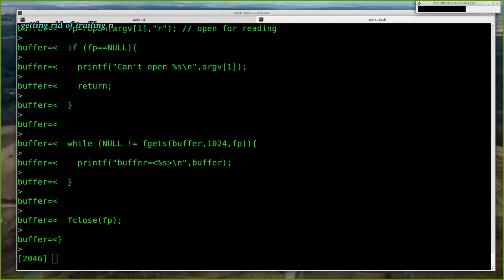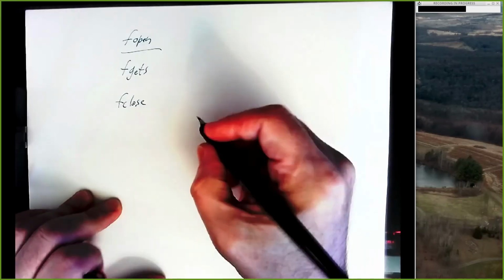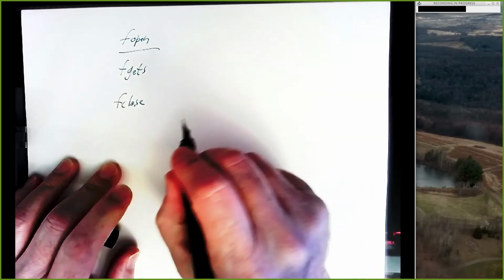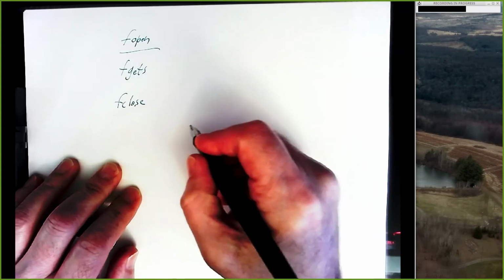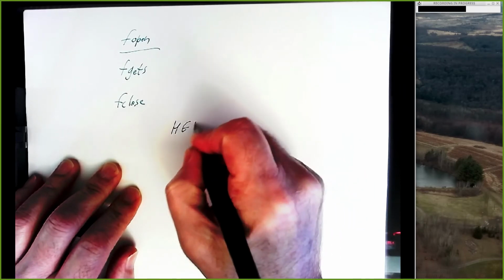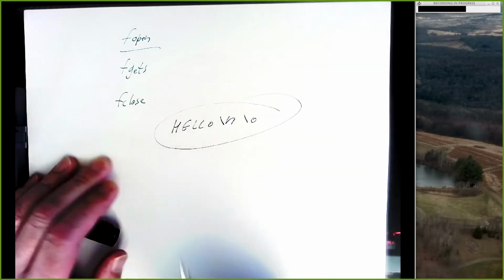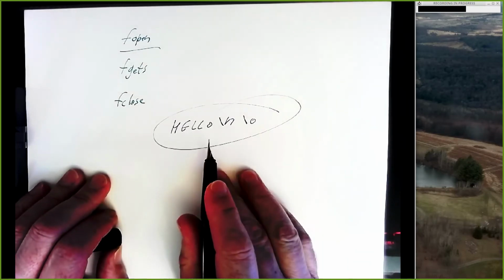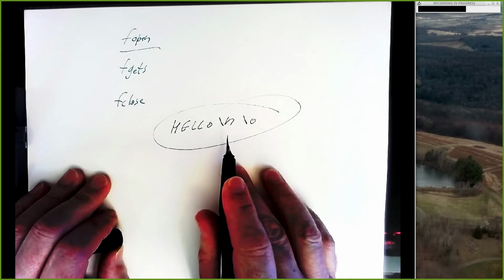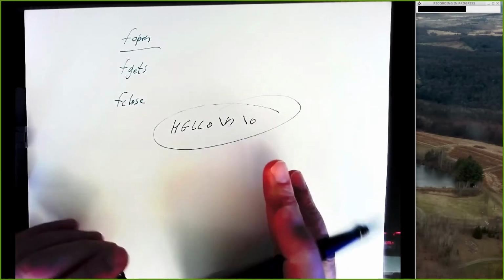So how do we get rid of those trailing new lines? Well, if you do an fgets and you type HELLO and hit enter, here's what's stored in the string. The stuff that you typed in, a new line character, which was where you hit enter, and then a null terminator.